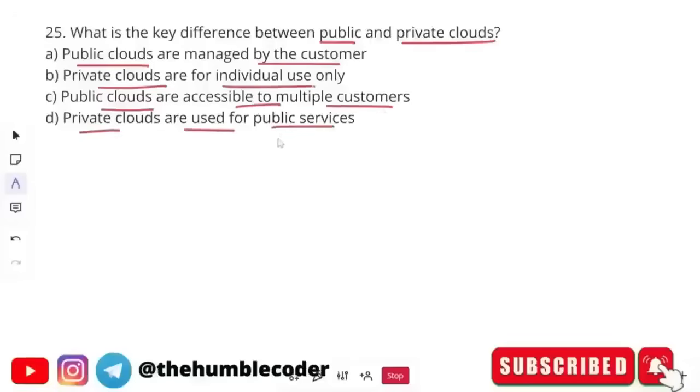So in this one, we have to basically tell the difference between public and private cloud. The correct option in this case is going to be option number C, which is public clouds are accessible to multiple customers. Okay, that is the main difference. So the correct answer is going to be option number C.